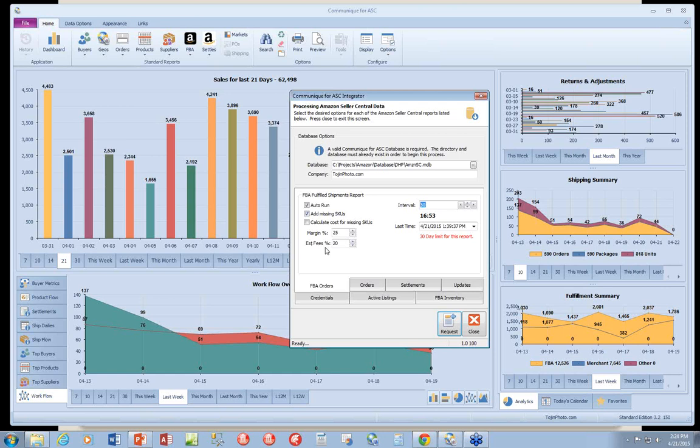We can calculate your estimated fees. As I told you before, when we import these orders, we can estimate what the fee is going to be. For FBA, we put it at 20. For regular merchant fulfilled orders, we put it at 15. And that way you'll have a preview of what the fees are.